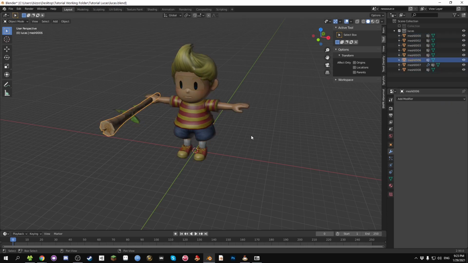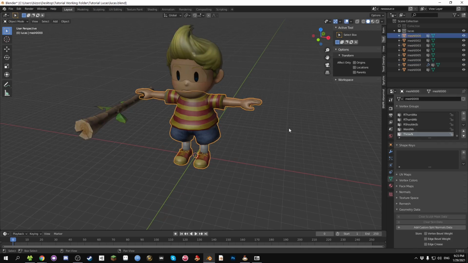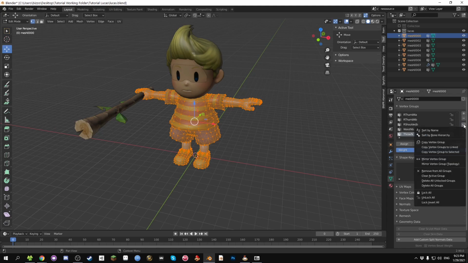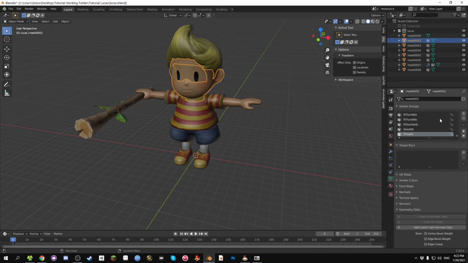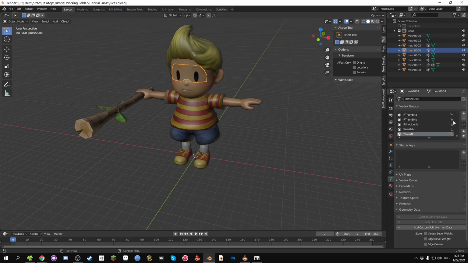Now that we've gotten rid of all the modifiers, we're going to get rid of the vertex data. We're going to go to the vertex window, and we're going to go into edit mode, select all the verts, and we are going to delete all groups. You don't actually have to be in edit mode to do this. I just remembered. Delete all groups.